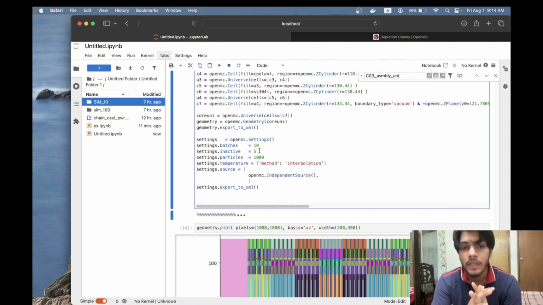So inactive batches help OpenMC guess an initial k effective value, and batch number 10 means it iterates this k effective value 10 times. More iterations mean a more accurate value, and more particles per batch means a more accurate value. More particles per batch means a more accurate initial assumption, and a more accurate initial assumption means you get closer to your actual value by iteration.